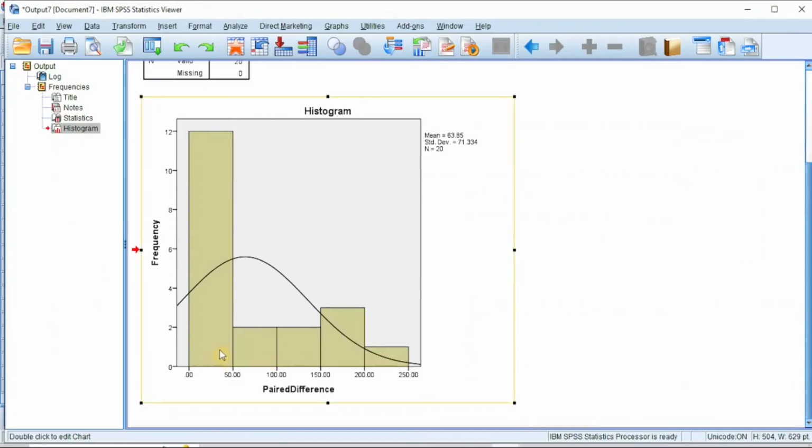As you can see in the results in the output window, the histogram and the curve do not look like a bell shape or a normal curve at all. The shape is right skewed, indicating that the difference between the paired measurements is not normally distributed. This outcome therefore makes it appropriate to use Wilcoxon Signed-Rank Test for this analysis.